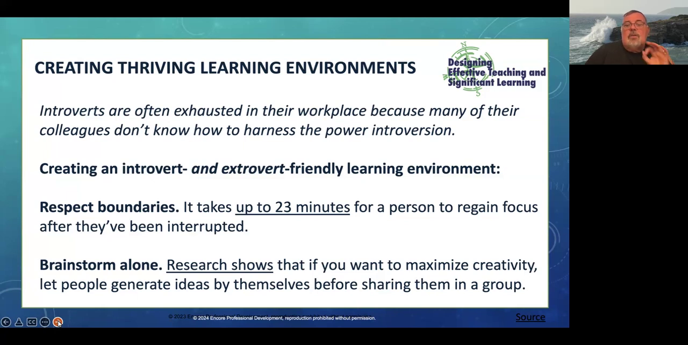Brainstorming alone: research shows that if you want to maximize creativity, let people generate ideas themselves before sharing them in the group. Once people start sharing them in the group, you all know what happens. Everybody else starts to go on vacation, and they take time off from having to think about it. Once one person raises their hand and gets the right answer in the classroom, everybody else doesn't have to think about that anymore. So when we want them to brainstorm and think deeper, we really want to make sure that we allow more people to generate ideas.